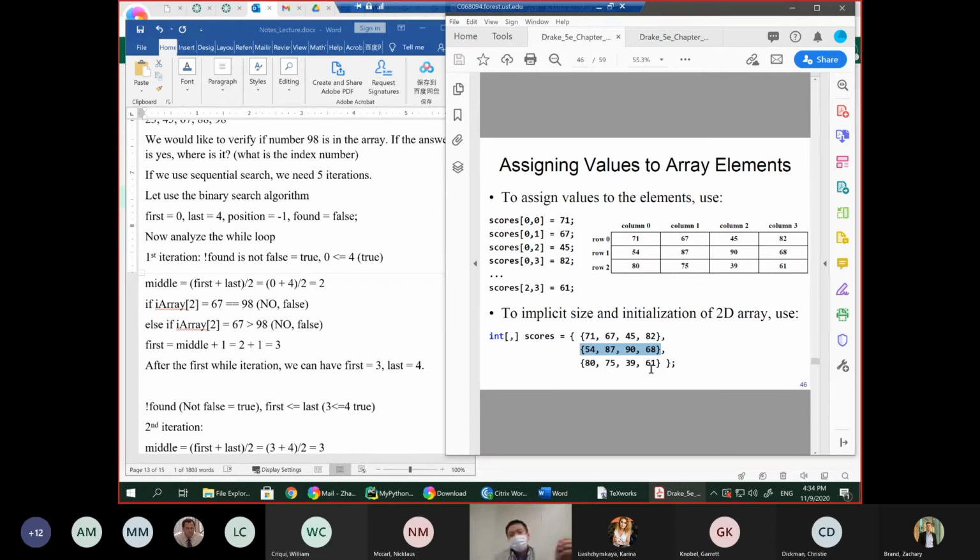Okay. So basically, in each inner pair of curly braces, we are declaring a row. You see 71, 67, 45, 82. This is row number 0, right? Row number 0. It is the first row, basically. 54, 87, 90, 68. It is row number 1, second row. 80, 75, 39, 61. It is the third row, row number 2, okay?